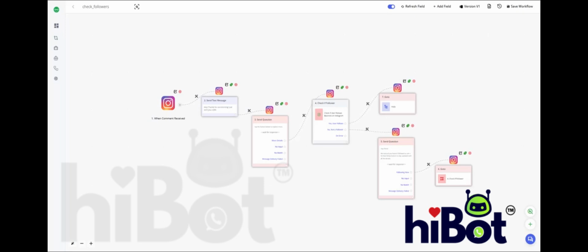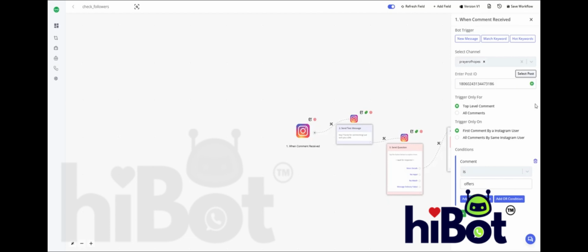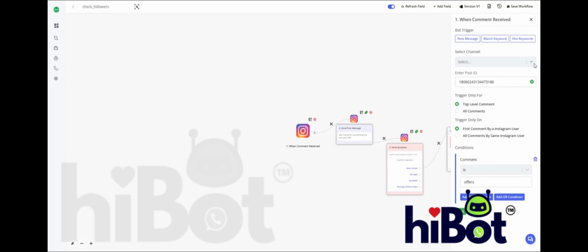In this tutorial, we will see a use case of how to check followers and send automated responses. Select trigger when comment received. Choose the channel and the specific post. You can select the post by clicking on Select Post.